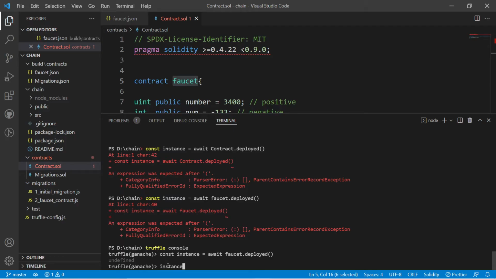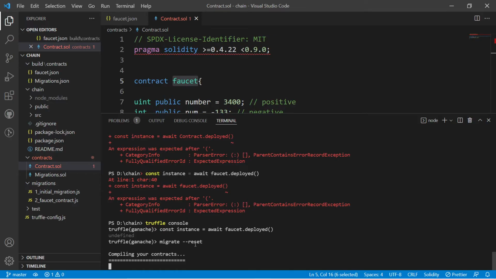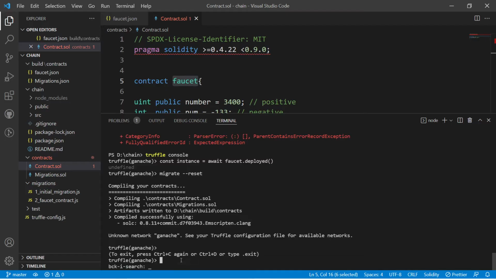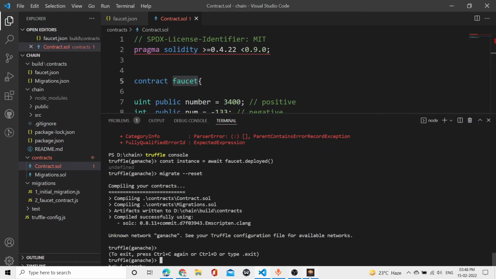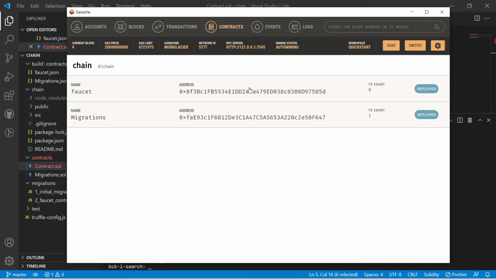Instance, migrate, reset. This will again take some time. So as you can see over here, our migration has been established, and let me open Ganache and go to contracts and let me open Faucet.